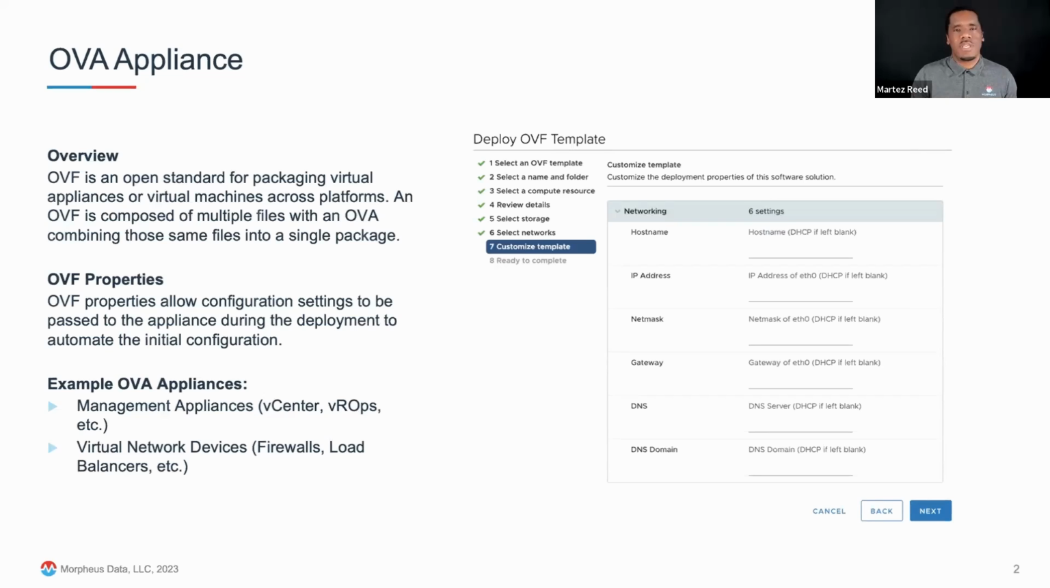The difference between the OVF and the OVA from a technical standpoint is that the OVF is composed of multiple files. So when you go to deploy an OVF or download an OVF for deployment, you'll see multiple files included as part of that download. The OVA looks to streamline that by bundling all of those packages up into a single file or archive. So at the core, that's the primary difference between an OVF and an OVA.